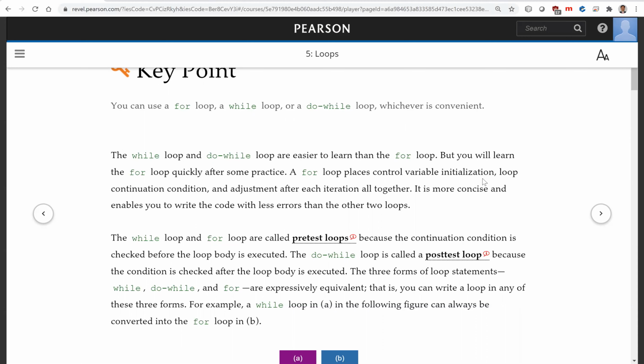The for loop places control variables, initialization, loop continuation condition, and adjustment after each iteration all together. So this is very clear, you see it at the head of the for loop. The major parts of your control are right here at the beginning, and then the body is after the for statement.